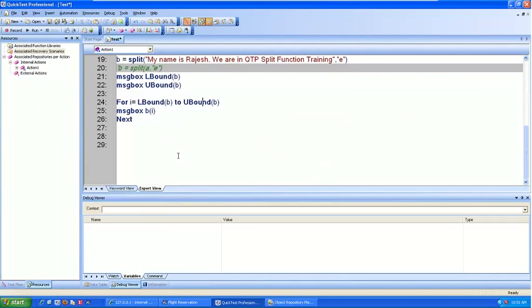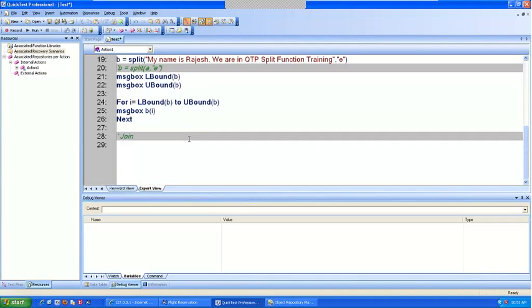Fine. Now we did L bound and U bound. So we know how to split and get the upper boundary and the lower boundary of a specific value. Now the same thing we can use in join. What I'll do, I'll split this into a variable and join it back into the variable. So I'll say NEWSTR equal to join, and I'll give the variable here, B.